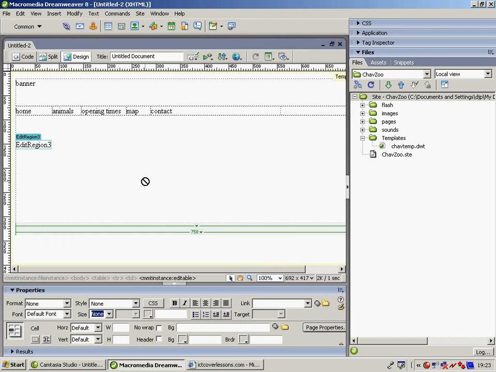I'm going to press Create. And what you can do now is you can't click anywhere. Because it's a template, you can't click on the menu, the banner. You can only change this area inside Edit Region 3.